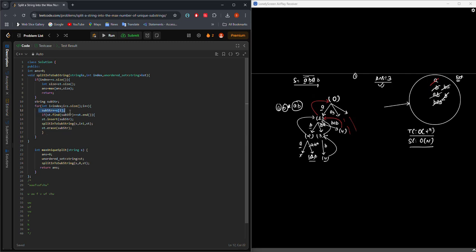Every time we create a substring, we check whether the substring exists in our set. If the substring exists in our set, then we do not go inside here. If the substring does not exist, we can add it to our set. After that we make a recursive call to create the next substring, with s, i plus 1, and st. After exploring all the paths from the current index, we can remove the current substring, because there is no use of it, since next time we will form new substrings.